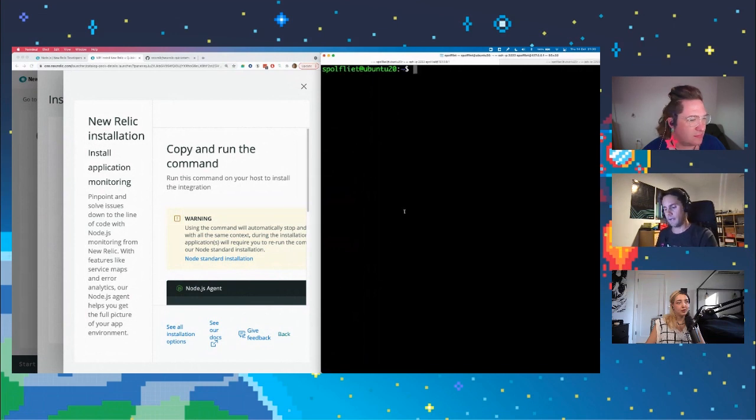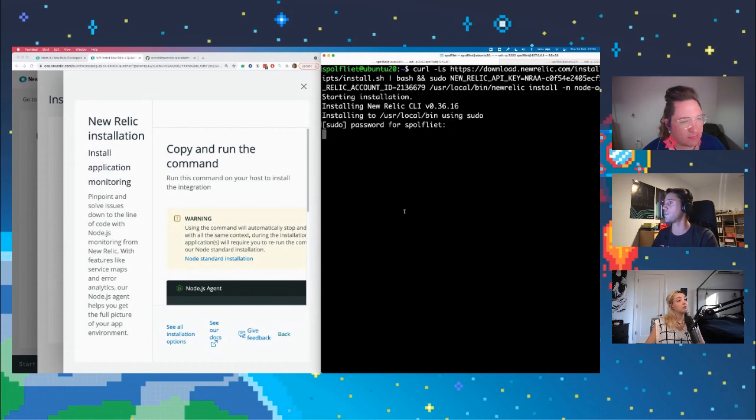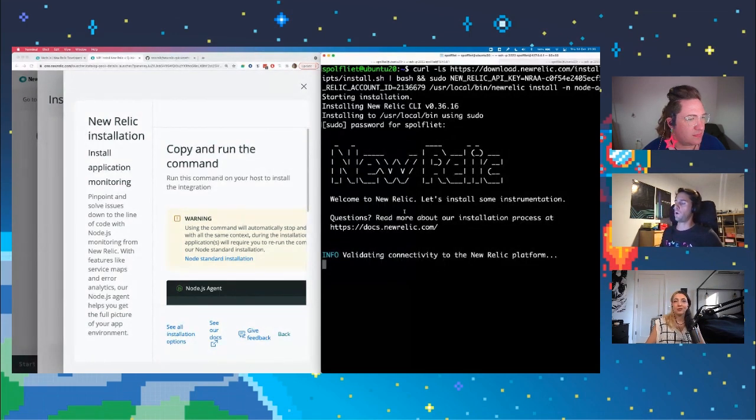There we go. And then I'm just going to go ahead and paste this into my terminal window. As we can see, starting installation, it's asking for my super secret root password. First of all, the installer is going to check the connectivity with the New Relic platform to make sure everything is all right. We can send data to New Relic.